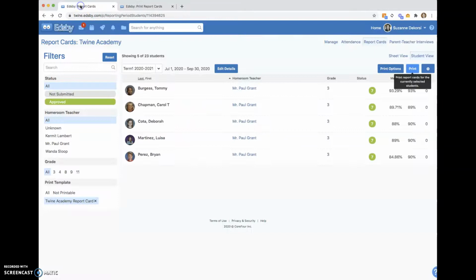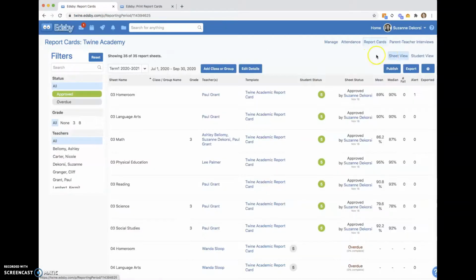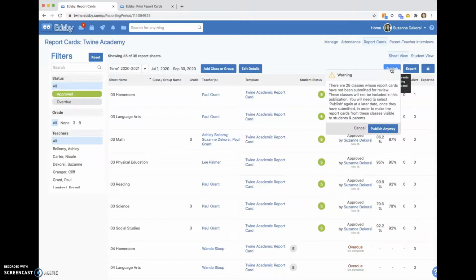The other thing that we can do here is we can publish these report cards online. So if I come back to the sheet view, you'll notice that there's a publish button right here. And when I click that, actually it's giving me a warning here. The warning is saying those classes that haven't been submitted for review can't be published yet. So anything that has a gray dot on it is not going to be included when I publish. And if I want those sheets to be visible later, I'd need to come back and do this again. I'm going to go ahead and tell it to publish anyway.